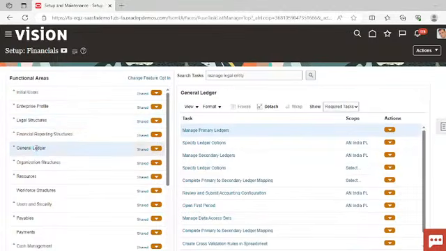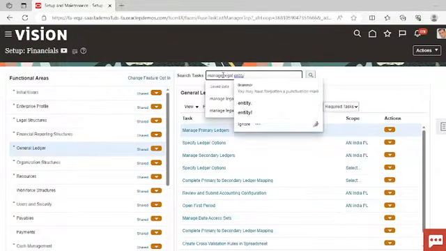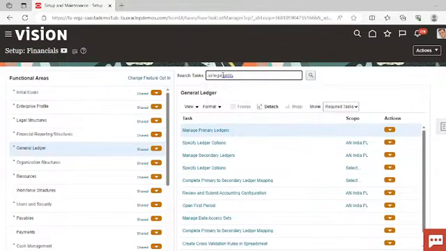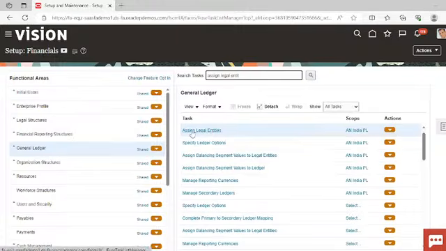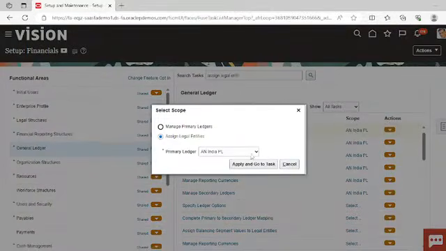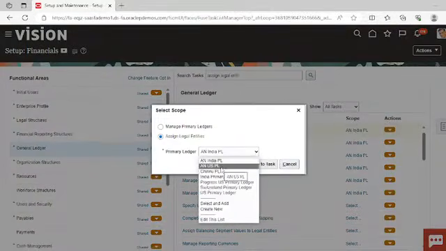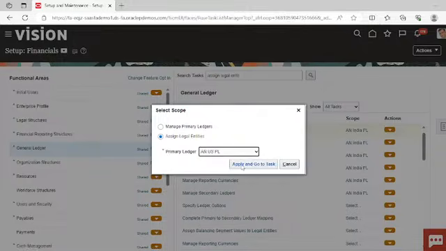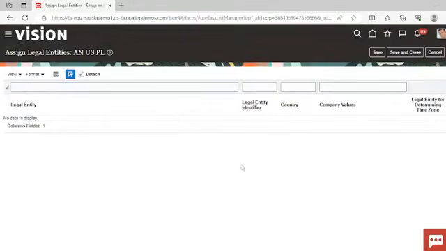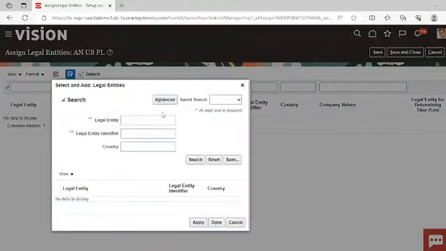Go to general ledger and here you have to search for the task assign legal entity. This is the task that is assign legal entities, and in the scope search for the primary ledger that you have created for US location. Click on apply and go to task and select and add. Here you have to associate the legal entity with this primary ledger.